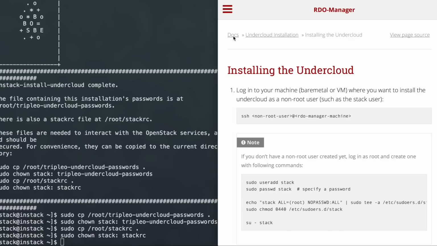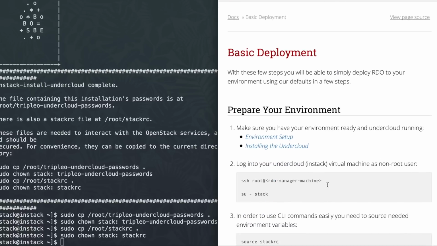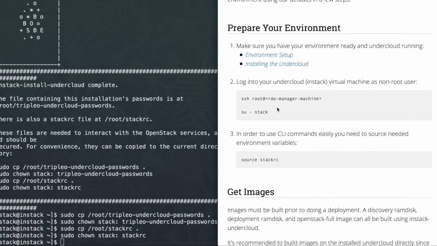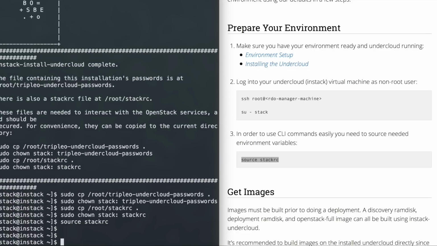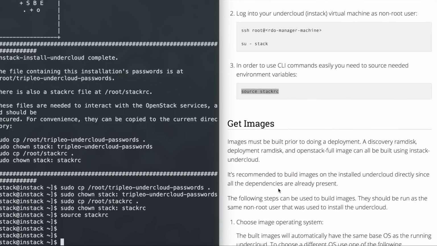Now let's go to the documentation, root page, and follow with basic deployment flow. We already have our environment prepared and installed the Undercloud. We are logged in the Undercloud machine as non-root user, so we just source the stack.rc file, which contains the passwords as I mentioned before. Once the passwords are loaded to the environment variables, let's go forward.